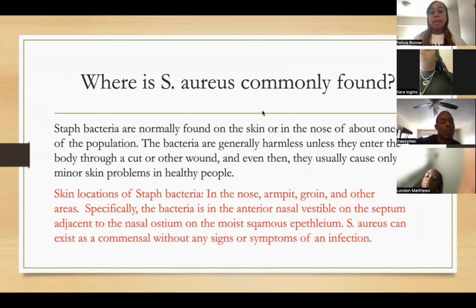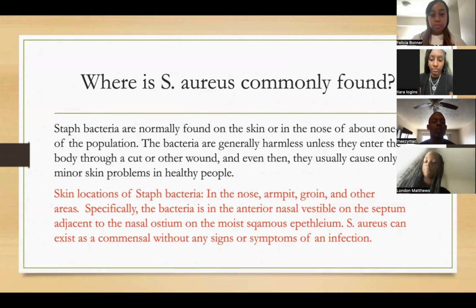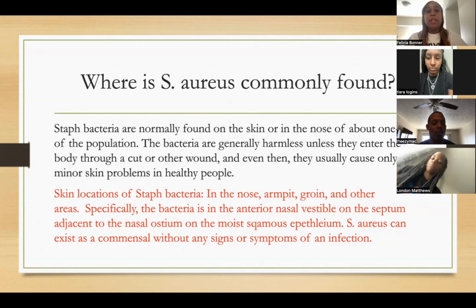Staph aureus is normally found on top of the skin. The bacteria is harmless to the body. It can be caused within a cut or within a wound. And normally, the bacteria survives in moist areas. So with that being said, you have it up under your armpits. That's why it's always very important to wash up under your arms, your groin areas, your genital area, and the creases in between your legs.